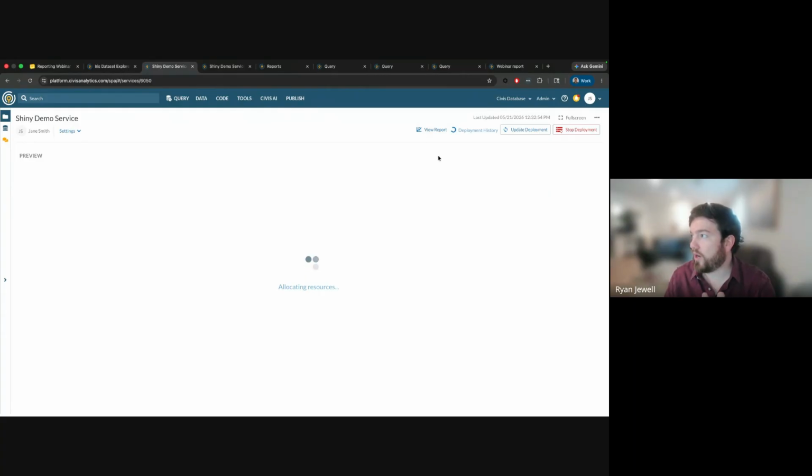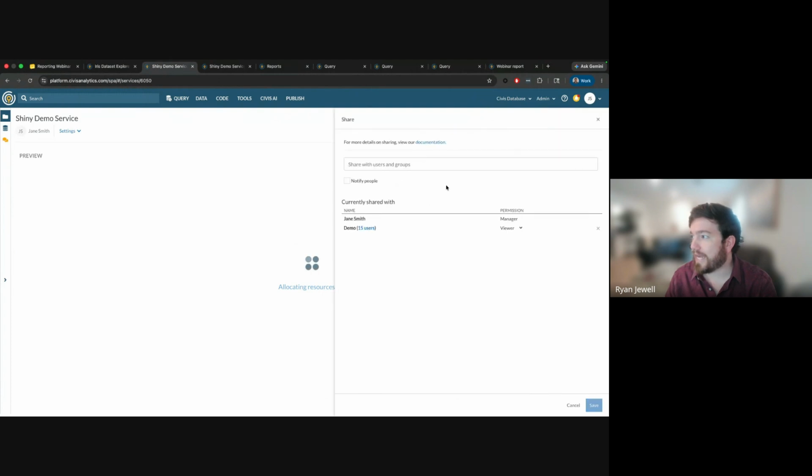So this original one where I deployed, this is what controls the app being live or not. So you're only going to want to share this with users that need to kick off the service. You're not going to need to share this with report viewers. You're not going to need to share this with all the standard users, just users that are going to be responsible for kicking off the app.